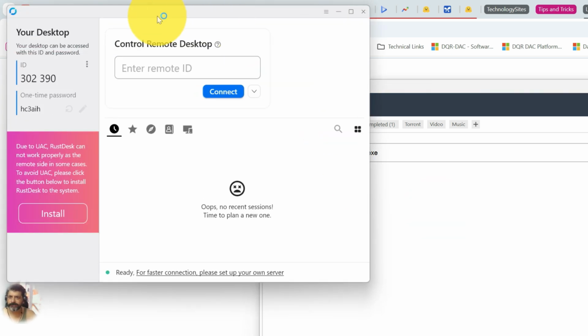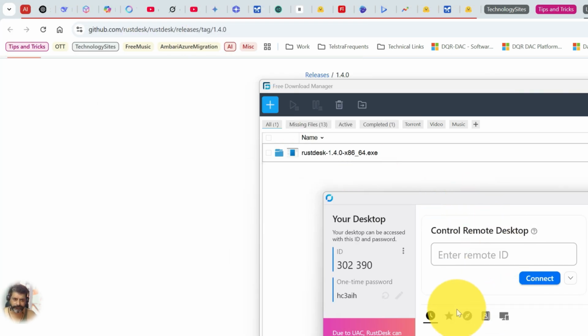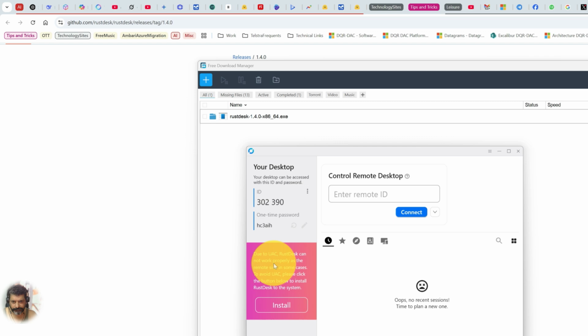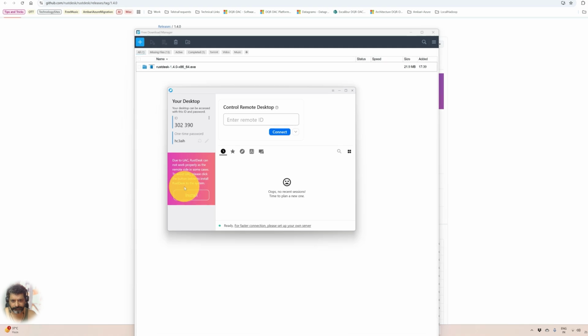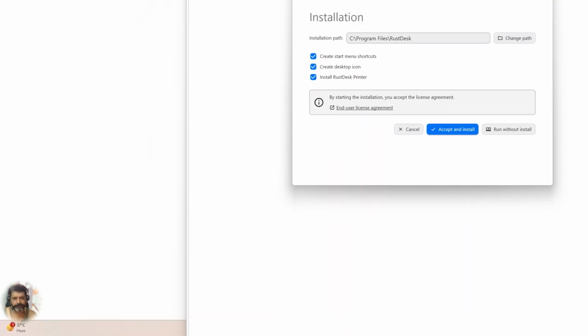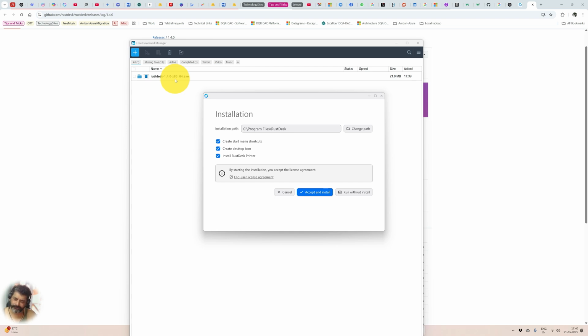Let's install it now. No need to install it, just the executable file works, but due to UAC, RustDesk cannot work properly as the remote side in some cases. To avoid UAC, please click the button below: install RustDesk to system. So basically, this is how it is installed. You can use it as a portable exe also, or if you want, you can install it.